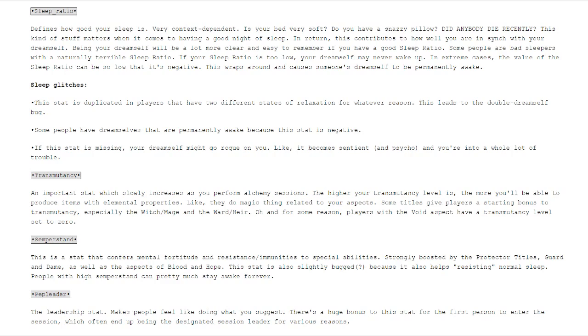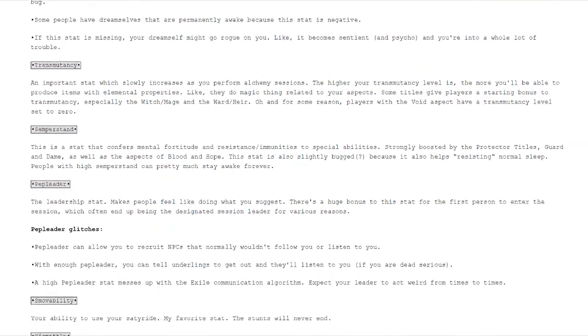If your sleep ratio is too low, your dream self may never wake up. In extreme cases, the value of the sleep ratio can be so low that it's negative. This wraps around and causes someone's dream self to be permanently awake. Sleep glitches. This stat is duplicated in players that have 2 different states of relaxation for whatever reason. This leads to the double dream self bug. Some people have dream selves that are permanently awake because this stat is negative.